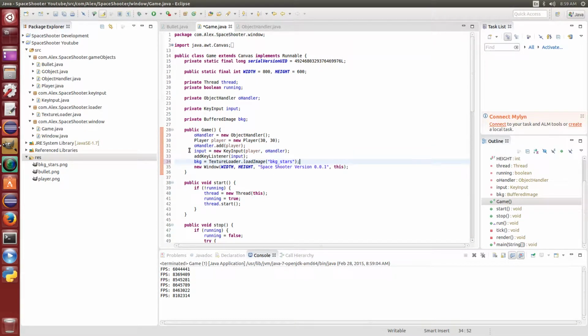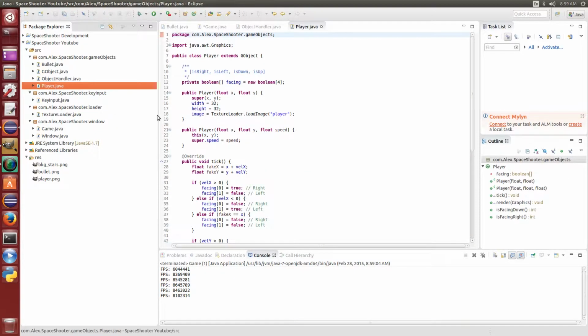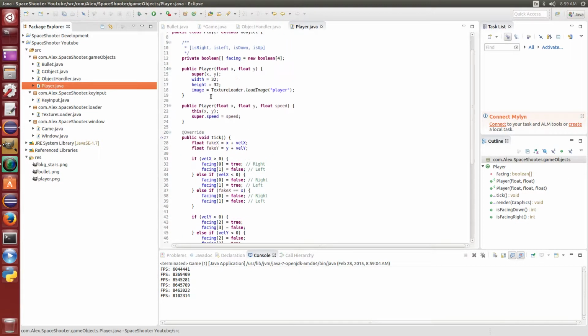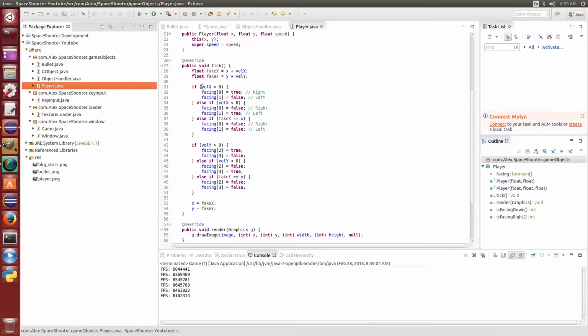And then into the constructor. O-handler, we set O-handler to an object actually now. We create a player, and a player is just a normal game object, except for its tick, which is simply this code, which gives us a fake X, fake Y, predict what will happen to it later.